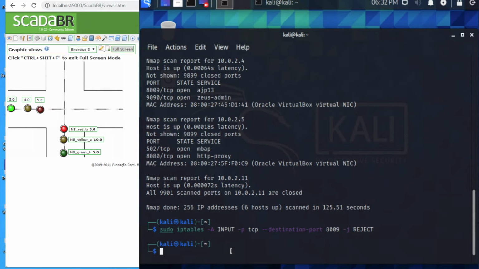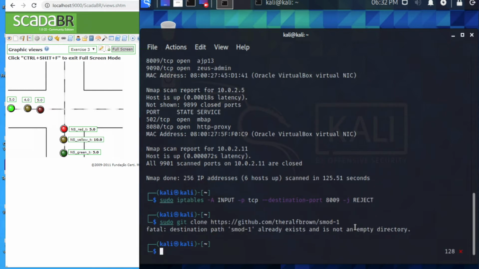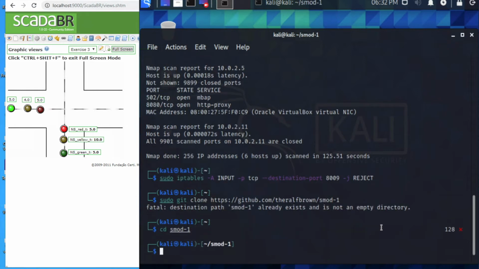And so how we're going to do that is we're going to clone a Git repo. So we're going to go sudo git clone https github, the Ralph Brown smod-1. So I already have it. It shouldn't take too long. But we're going to go ahead and go into the folder that it creates, smod-1.